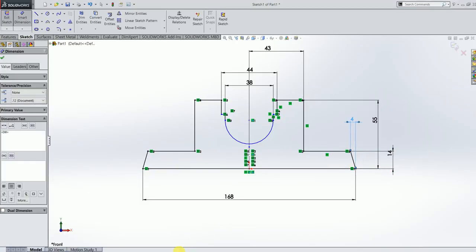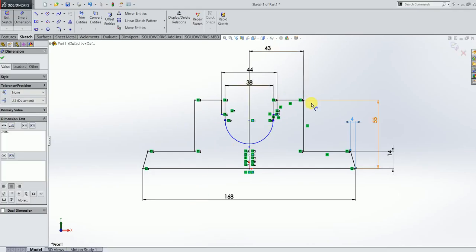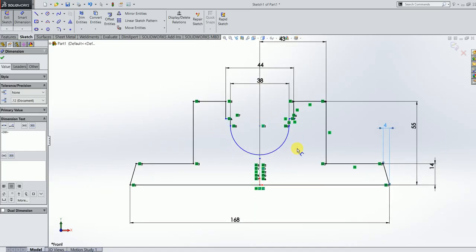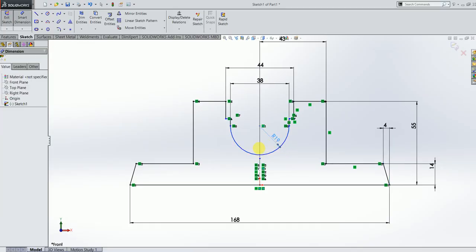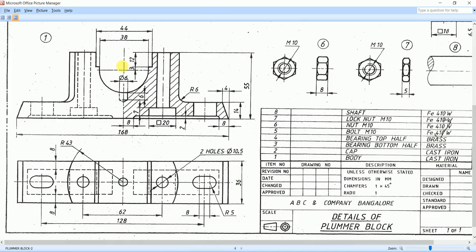Enter that. Now almost all the entities of this sketch are constrained, because all those entities have turned to black color. But this central arc here and this horizontal line are appearing in blue color. So we go for defining the radius of this arc now. The radius of the arc corresponds to 19 mm, which is what they have given here. So it is 19 mm.